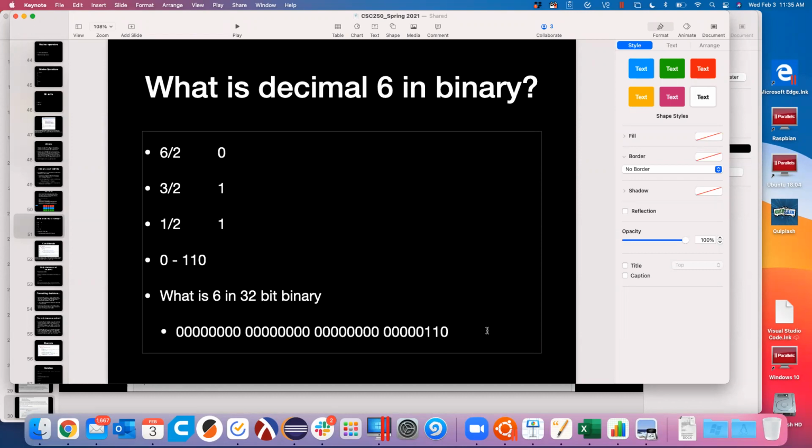I have 32 zeros and ones in total, most of which I'm wasting here, right? Because I'm holding such a small value. Now, again, this is more of a 325 concept. So hopefully this will benefit you over in that class, but this is what's actually happening under the hood.